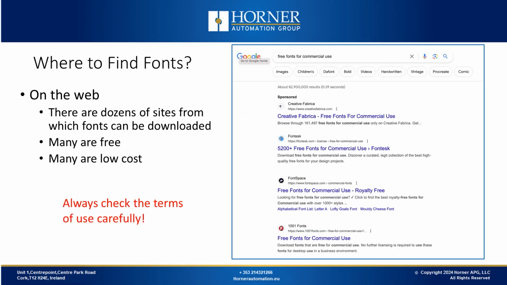There are also many websites that have free or low-cost fonts available for you to download and load onto your PC or import into Cscape. It is important to always check the terms of use carefully when using a font found online to avoid violating anyone's copyright.